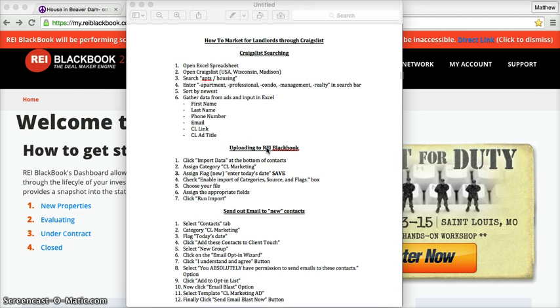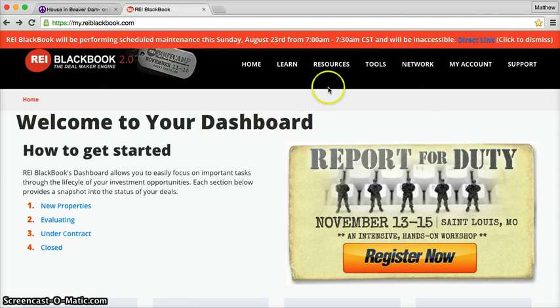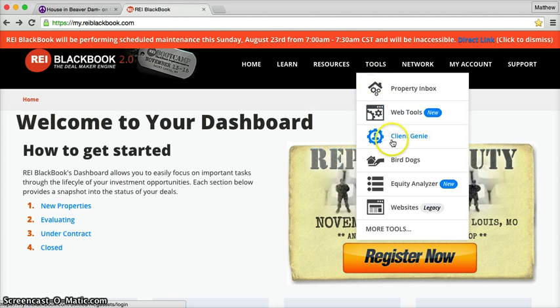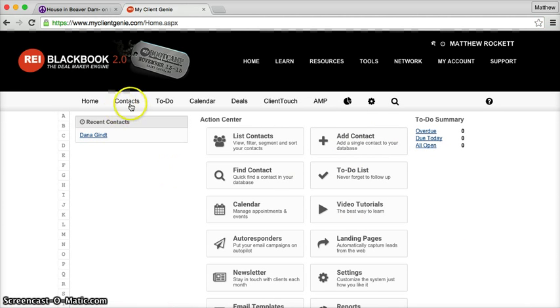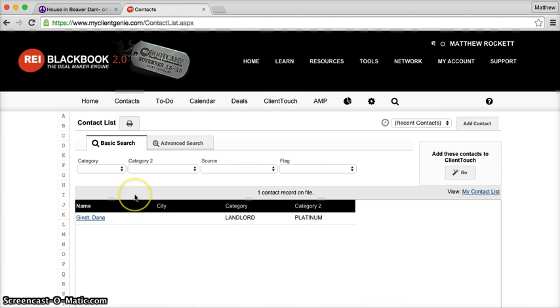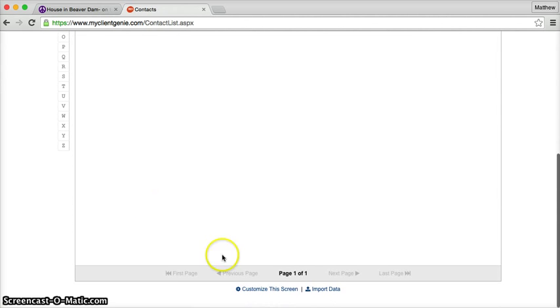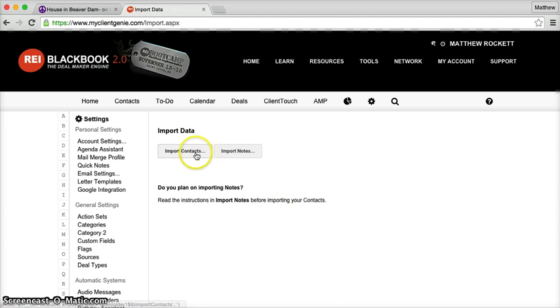So basically we're going to take the information that we gathered up here in the Excel sheet from Craigslist and we're going to upload it into REIBB Black Book. So basically what you're going to do is go into REIBB Black Book and go to Tools, Client Genie, and then we're going to go to Contacts, and then we'll scroll down to the bottom here and where it says Import Data, click that. And then we're going to click Import Contacts.